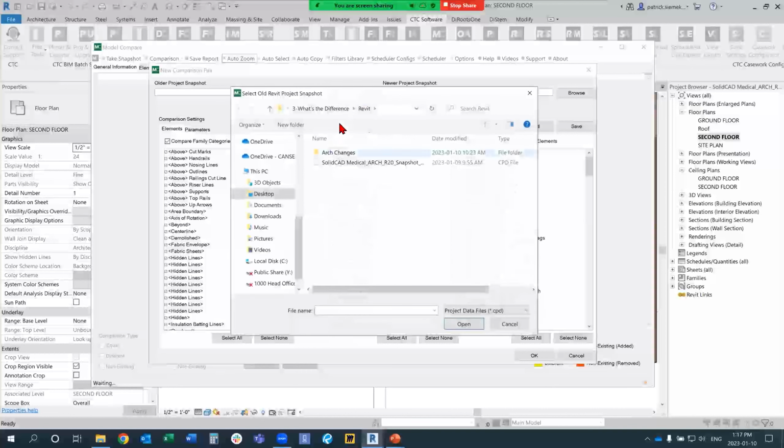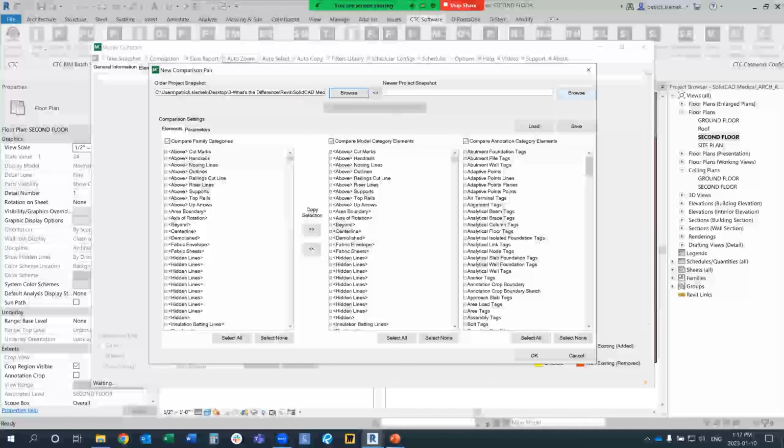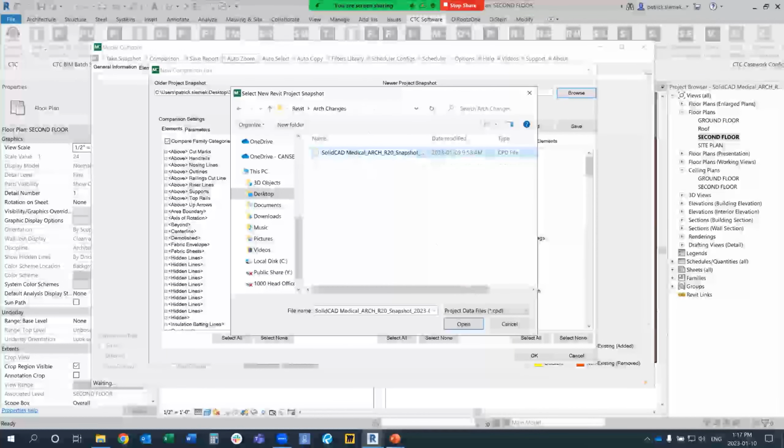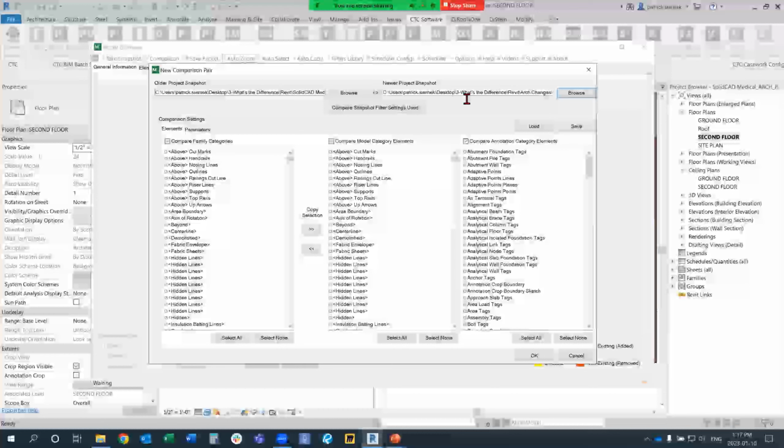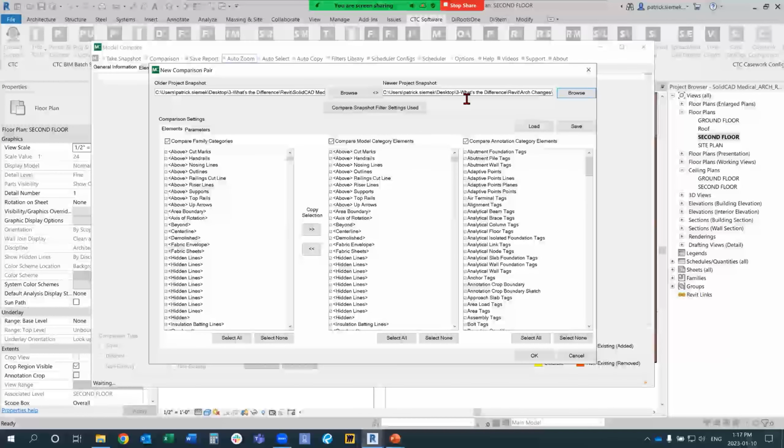So I'm going to browse within my location here to take that first snapshot, browse to look for that second snapshot. Again, same project, but at two different times with some changes within it. If your snapshots did have different filtering options, there's actually an option over here that will highlight in red that the snapshots have different filter settings. Then you could also use this option here to kind of see what differences are within those filter settings. So again, you can start matching things or seeing what information will not be compared together.